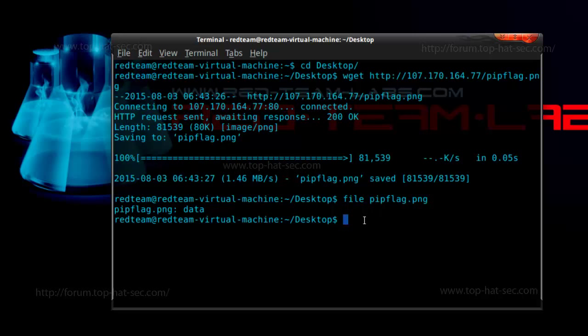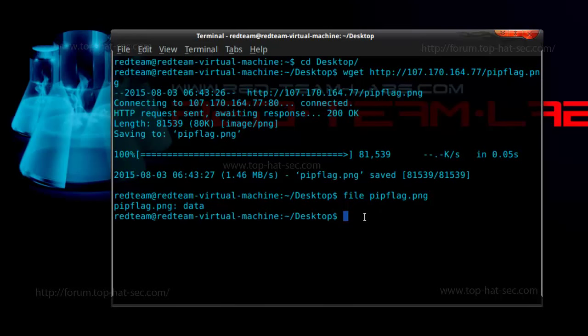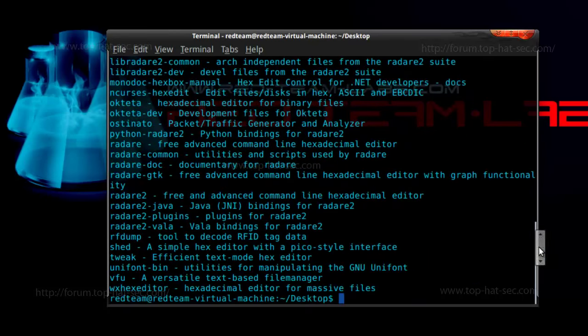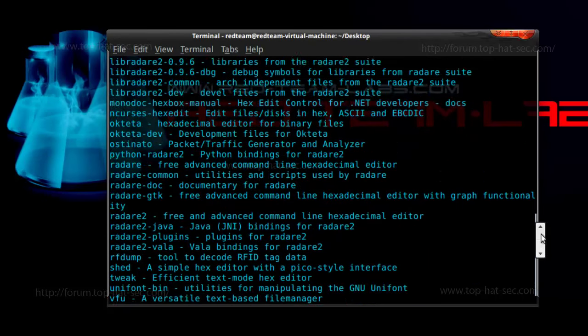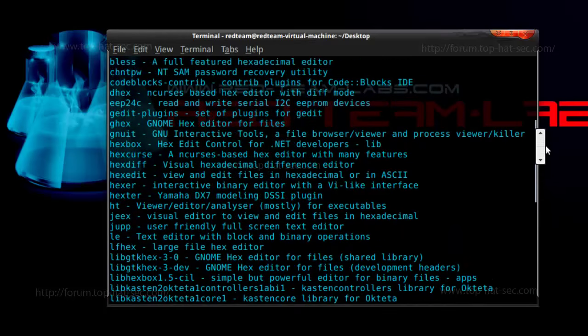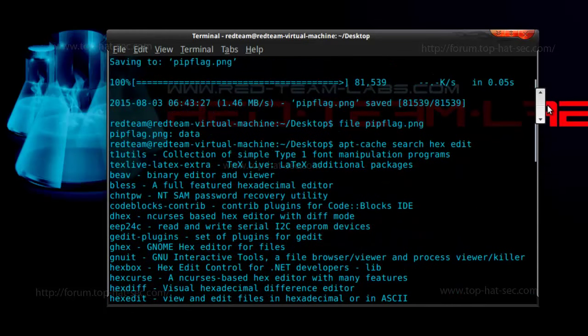Now we can use a hex editor for this. How do we find out what hex editor to use? Well, we can run apt-cache search hex edit. It'll take a minute. And wow, look at that. There are so many. It is incredible. You can choose any one of these if you want.